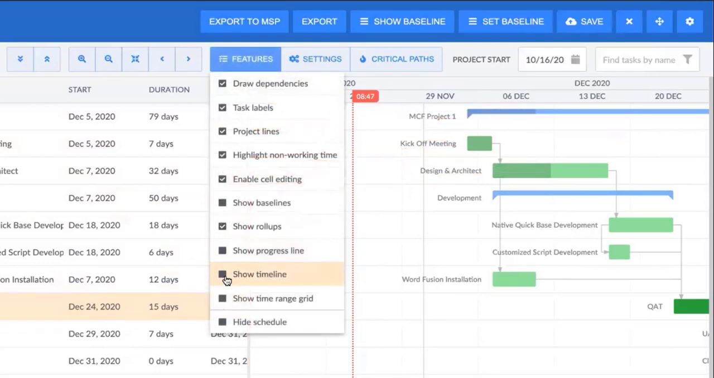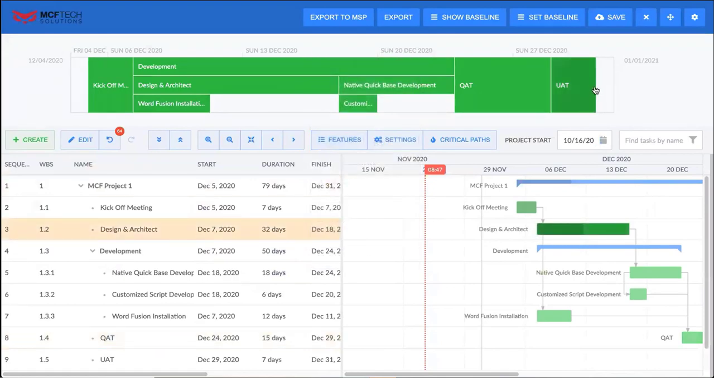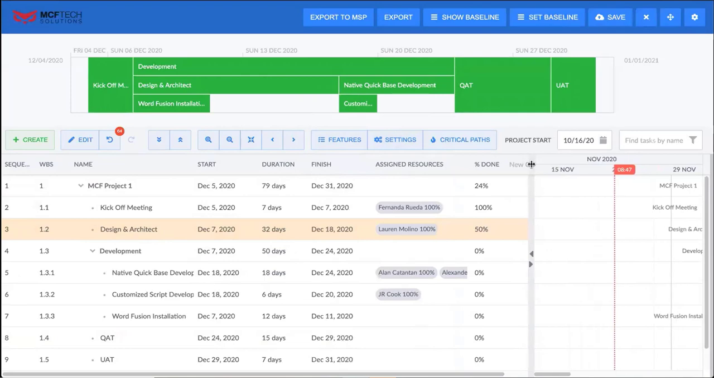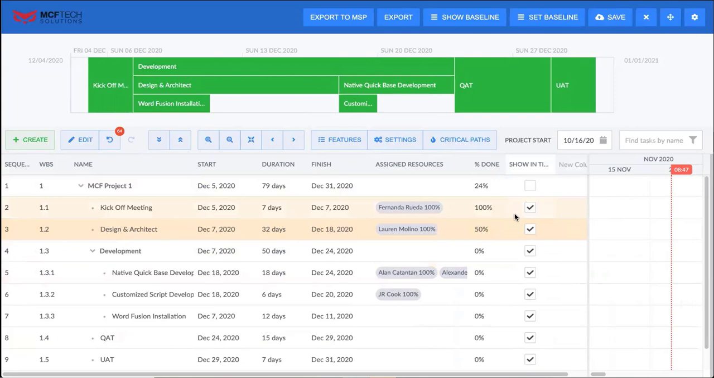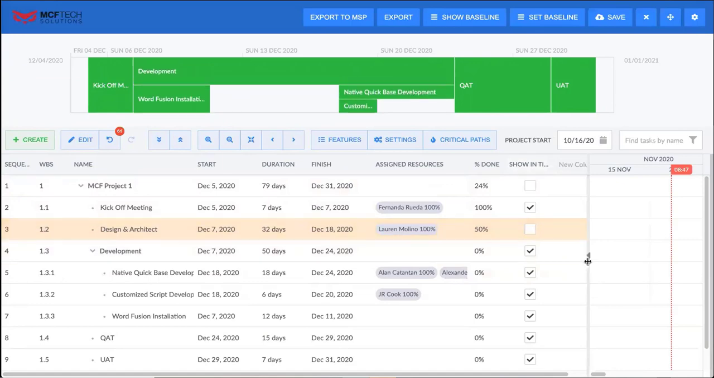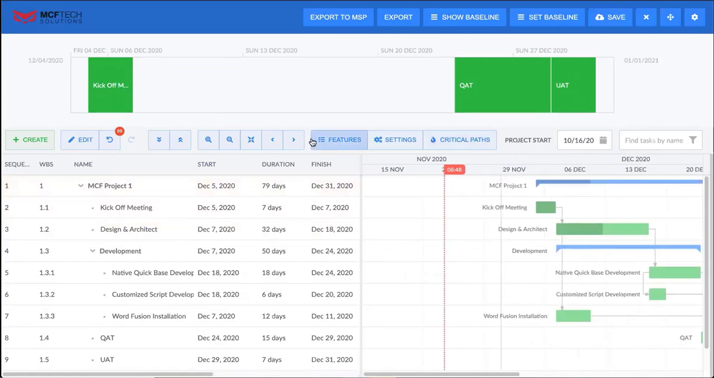We also have an option to show the timeline. So if I click on this, it's actually going to show me the project timeline up above in a bigger bar. And if I add a new column here called show in timeline, this is going to allow me to toggle on and off what I want to see up above. So maybe there are just particular tasks that I'm interested in seeing on the timeline as a whole. So I could, let's say that we don't want to see design and architect or development, but we do want to see QAT, UAT, and MCF kickoff meeting. So that's going to show me on kind of a really quick bar, all collapsed together, what I would normally see over here on the right.